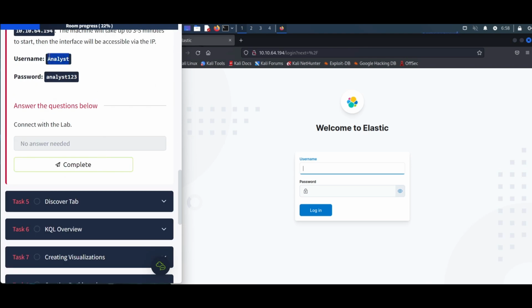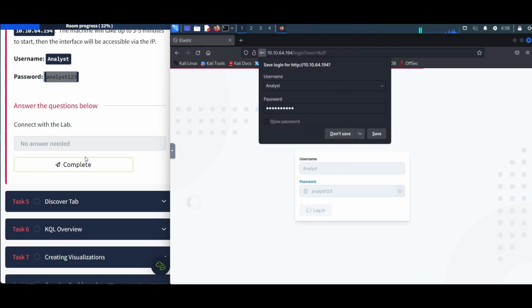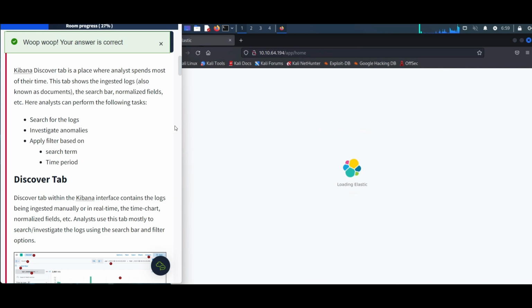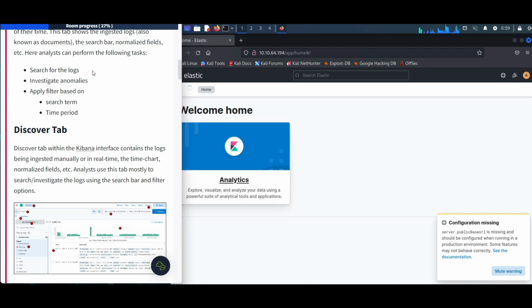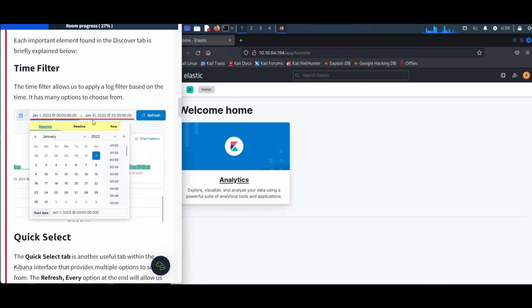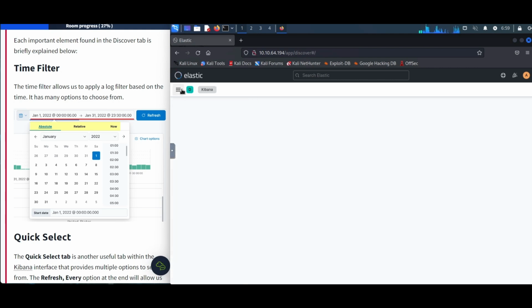Okay, I'm just going to connect real quick. Complete. The Kibana Discover tab is a place where analysts spend most of their time. The tab shows the ingested logs, also known as documents, the search bar, normalized fields, etc. Here analysts can perform the following tasks: search for logs, investigate anomalies, apply filters based on search term or time period. I'm not going to read all of it. I'm just going to apply the time filter like they want us to. I'm going to go to Discover. You also have dashboards. You can create dashboards to visualize everything you need to do.